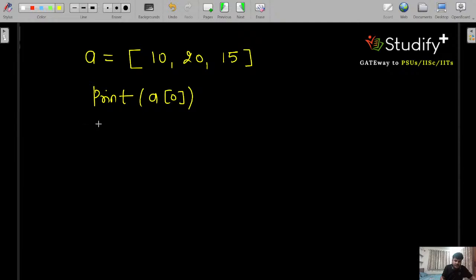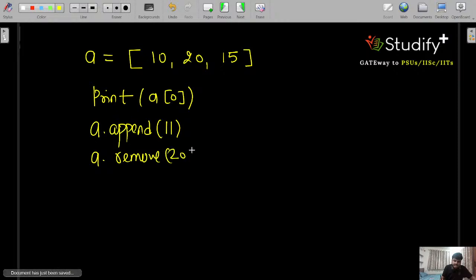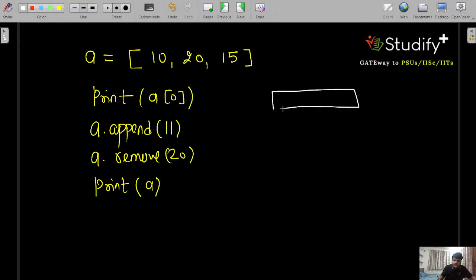Let's say the next line of code is A.append, and thereafter we are appending something, let's say 11, and thereafter I am writing A.remove, and here I am writing, let's say 20, and then I am writing, let's say again, print A.